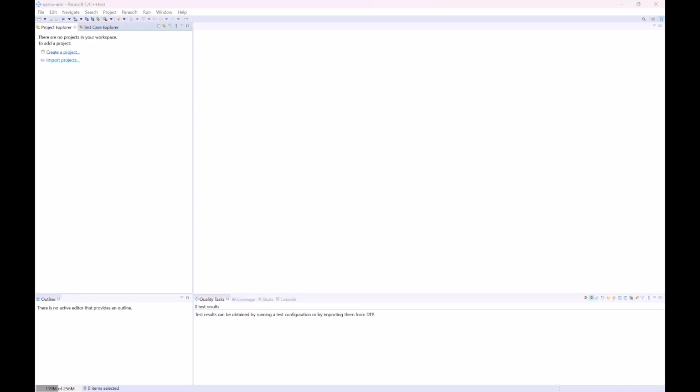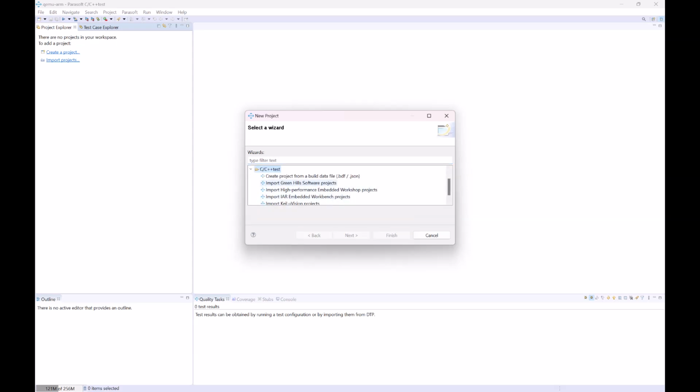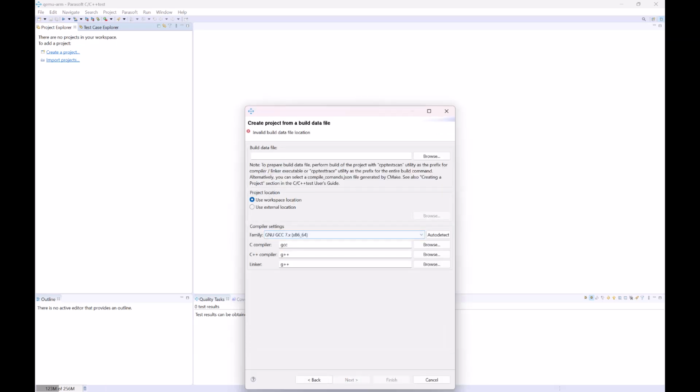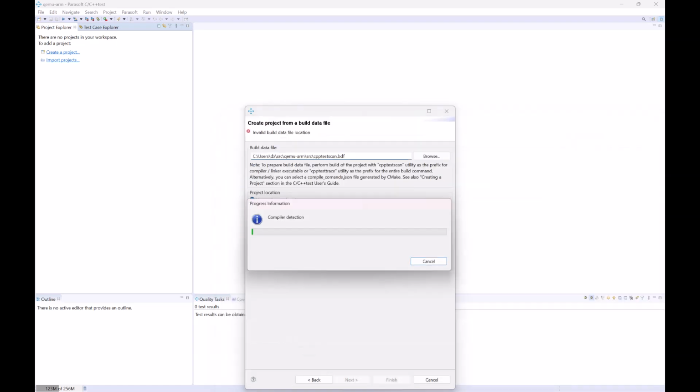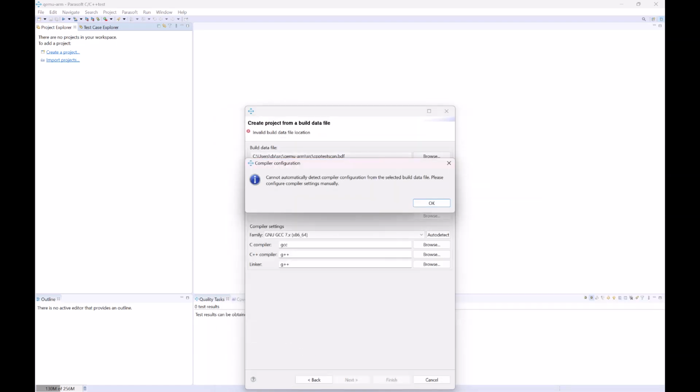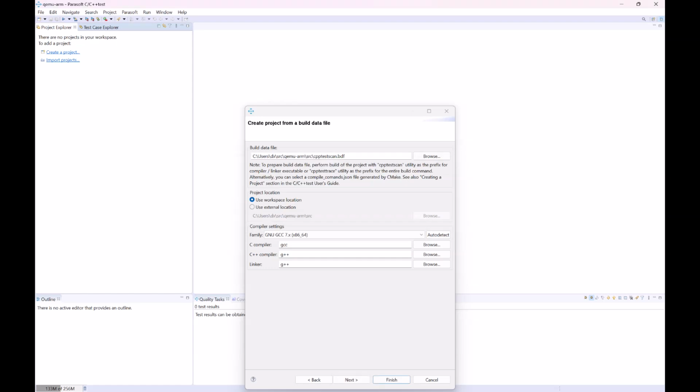Now let us load the BDF file. Click the Create a Project, select C++ Test, create project from a BDF data file. The BDF file is in the src folder from where we build the source code. Open that and load it into the IDE. This dialog is expected, that it cannot be detected, as we are going to manually select the custom compiler to be used in this code analysis.